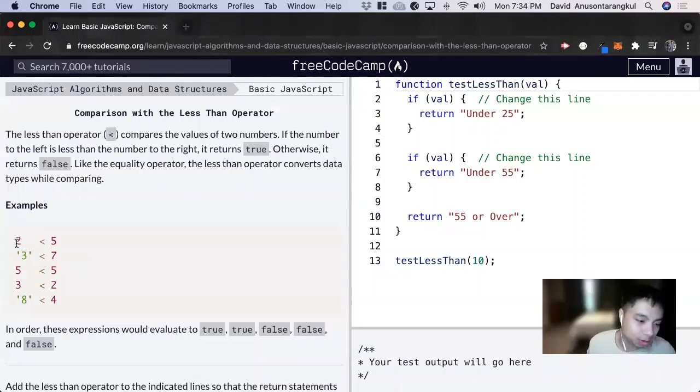Here's an example: 2 is less than 5, so we return true. The string of 3 is less than 7. It compares the value inside the data type, and we see it's true. 5 is not less than 5. If this had been less than or equal to, it would be true, but it's not, so it's false. 3 is not less than 2, so it's false. And the string of 8 is less than 4? It's not, so we return false.